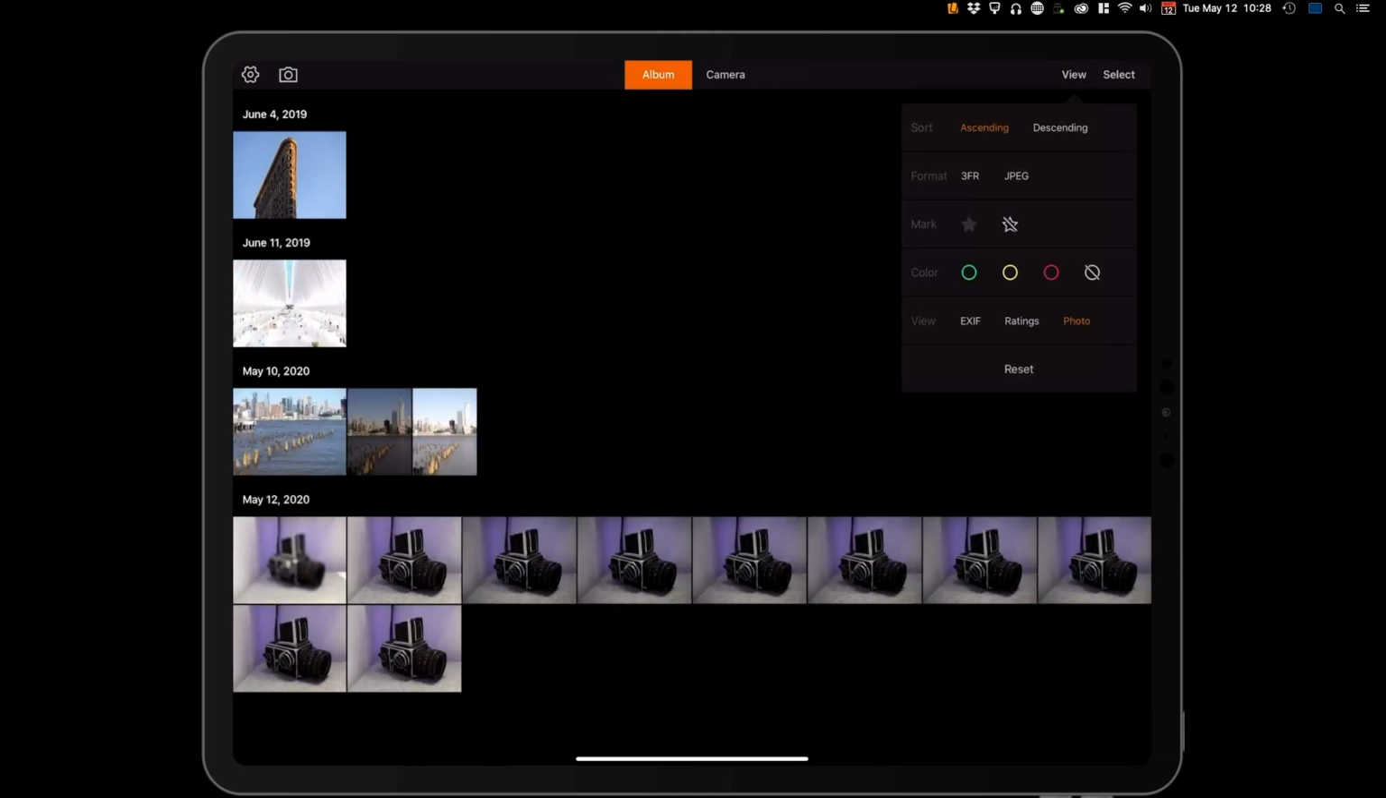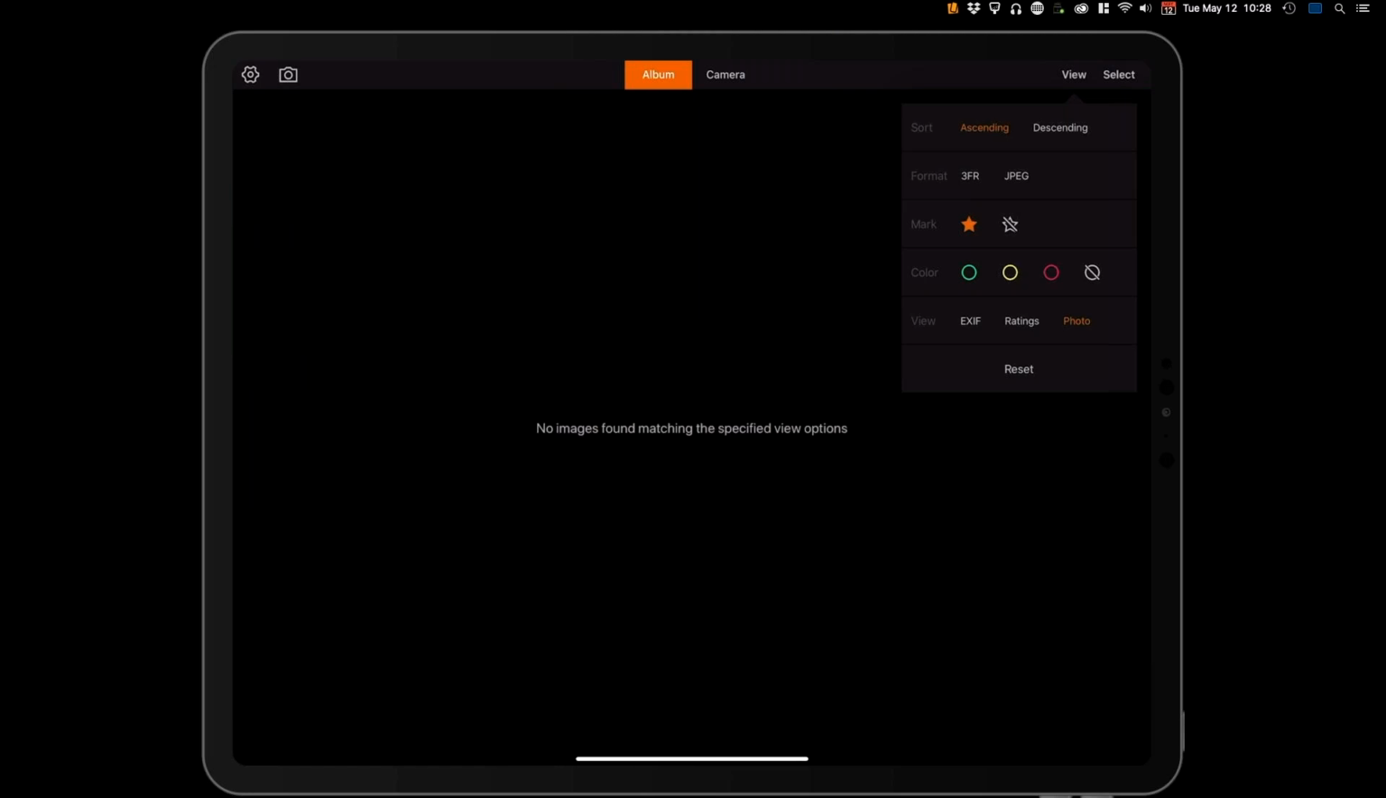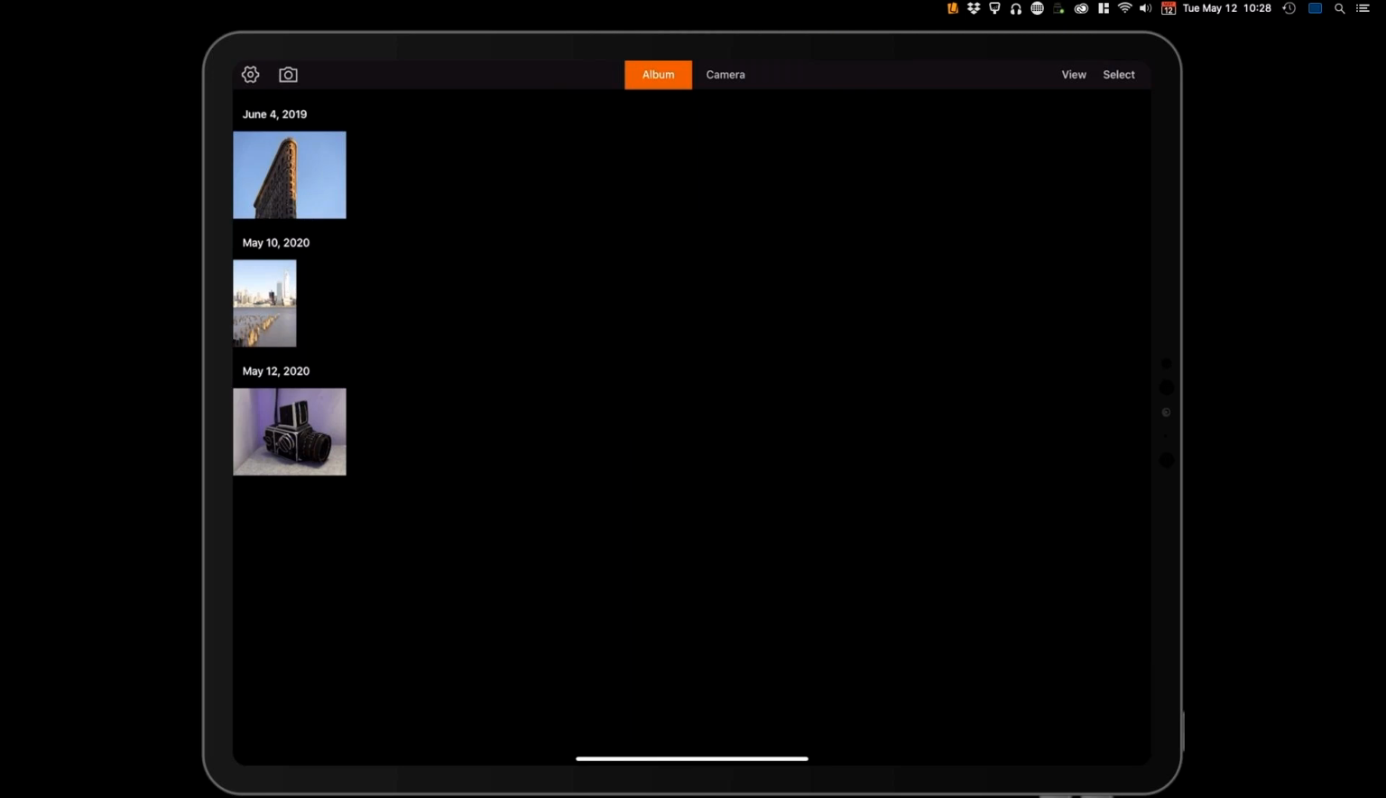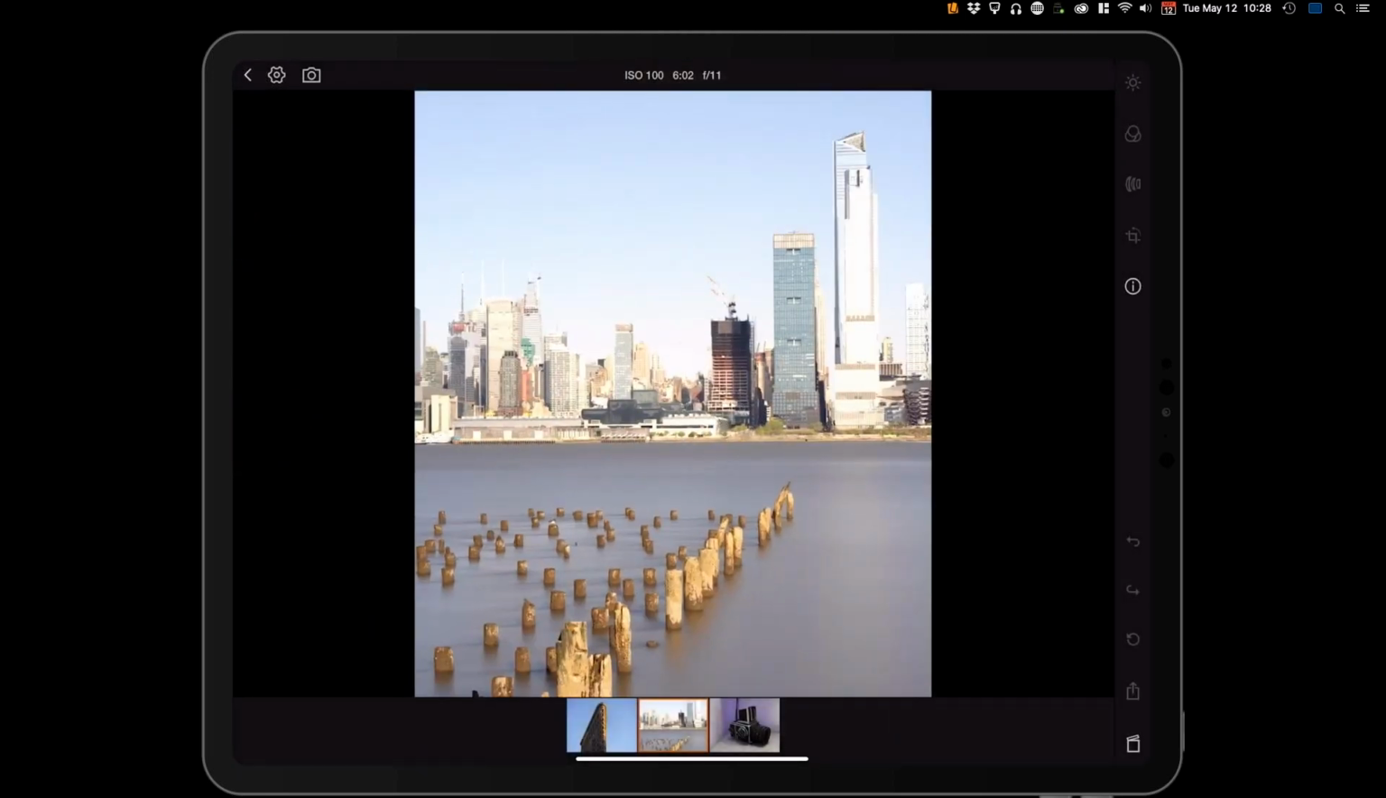Now, conveniently, if at any point you select a filter that doesn't have any images that meet that criteria, it does warn you, so you're not in the empty abyss of not knowing whether or not things are showing up. So we'll click reset and go over to green. And let's start with this image here.